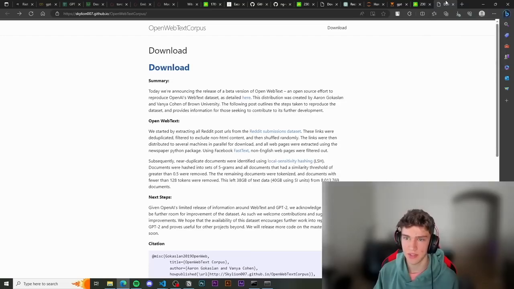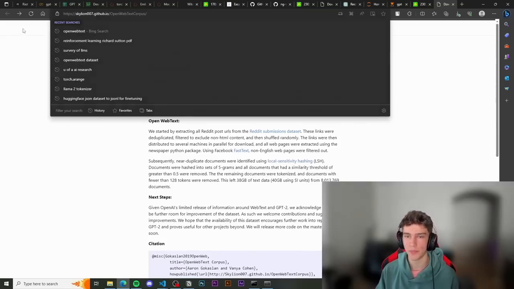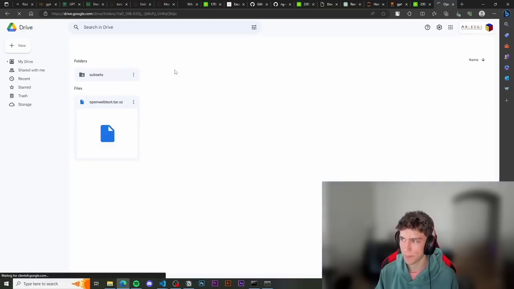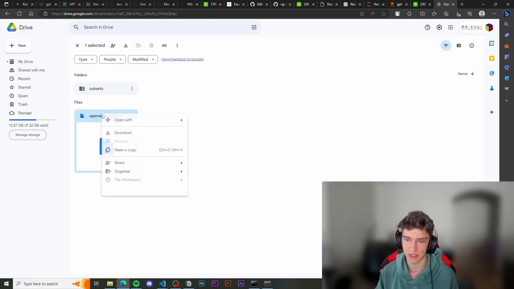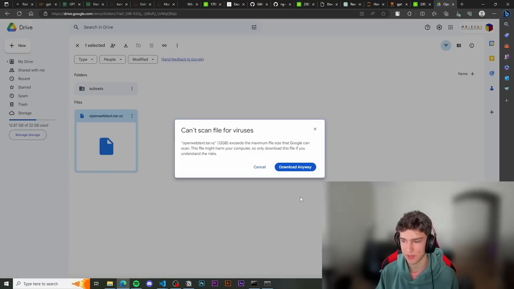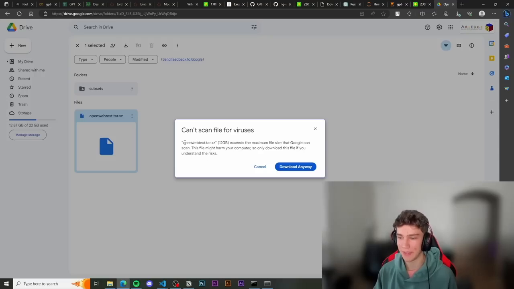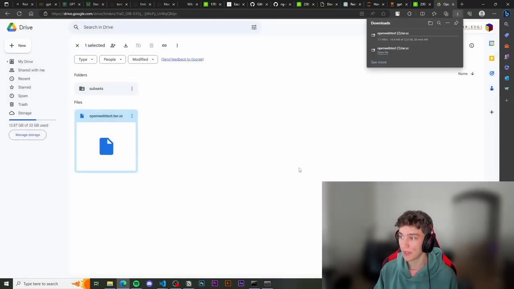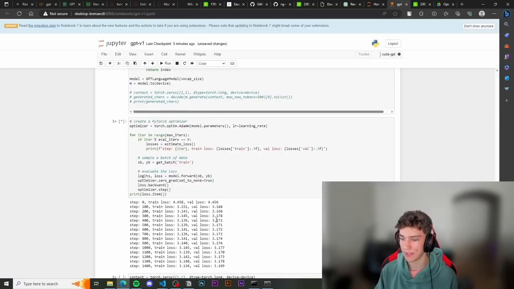But anyways, this is a download link for this OpenWebText corpus. You just go to this link, I have it in the GitHub repo, and you just go to download. It'll bring you to this drive. You can right click this and hit download. It'll say 12 gigabytes exceeds the maximum file size that it can scan, so it's like, this might have a virus. Don't worry, it doesn't have a virus. This was actually created by a researcher, so not really bad people are in charge of creating text corpora. Go ahead and download anyway. I've actually already downloaded this, so I'll come back when our training is actually done here.